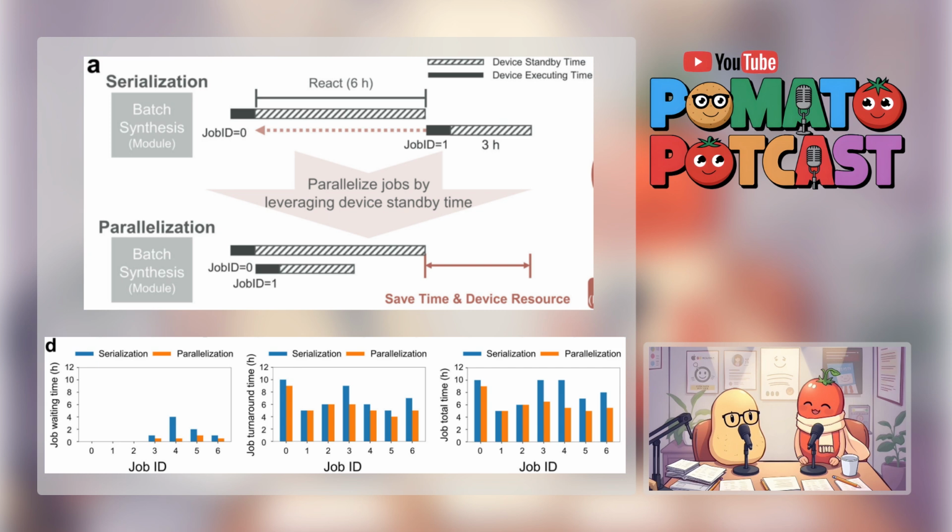That makes sense. But what about when multiple researchers need to use the same equipment? How does OCTOPUS handle that bottleneck? Ah, that's where the real magic happens. Let's say you need to use the batch synthesis module, which has a robotic arm for handling chemicals, but another researcher's already using it for a long reaction.